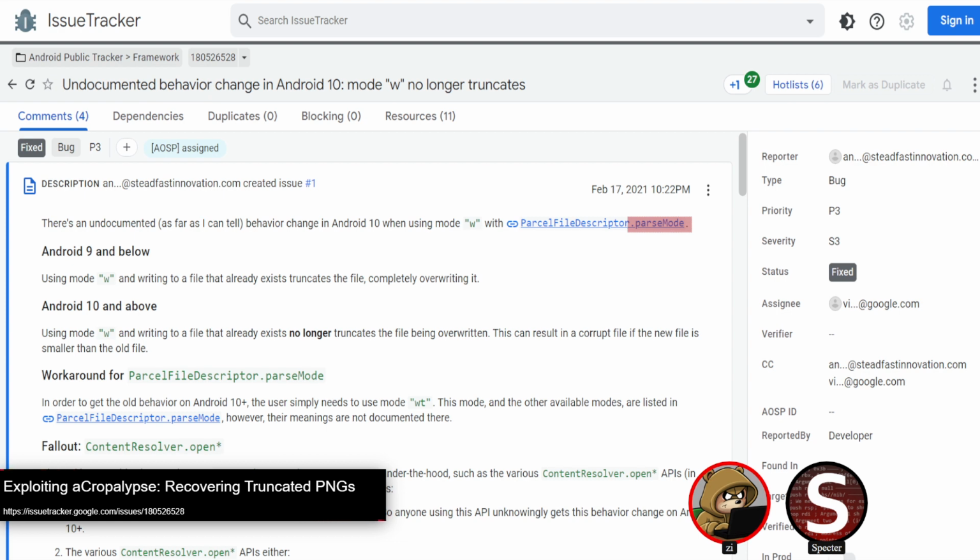But when it writes that back out, it's just using W, so it's not truncating. So if you're cropping a file, and the file that you're writing is smaller than the original, you're going to potentially have a lot of extra data after the end of the file. All of that contains the original image information, which they're able to recover.